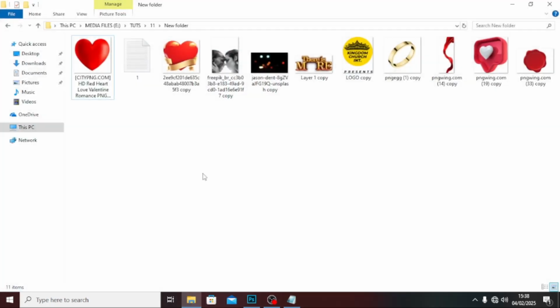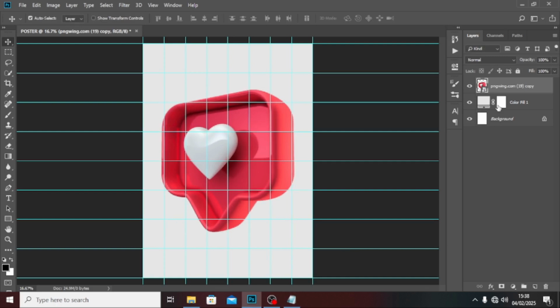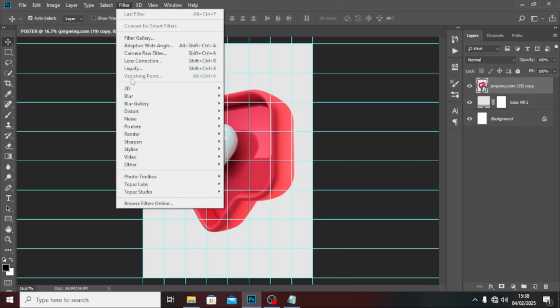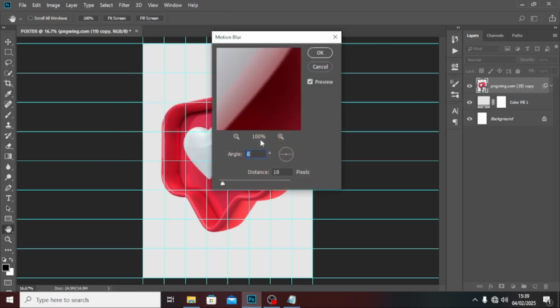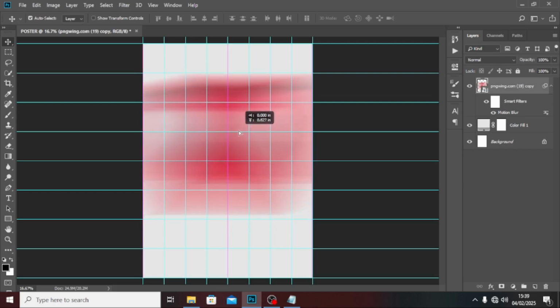I also want to bring this over there, and I'm going to release it here, and then let's click on Enter. I'll go to Filter, then Blur, then Motion Blur. I'm going to set the angle to 0, and over here the distance I'm going to set to 2000. All right, and I'll click on OK. Then I'll move it up a little bit. I'm also going to set the opacity here to 63. That might do for now.